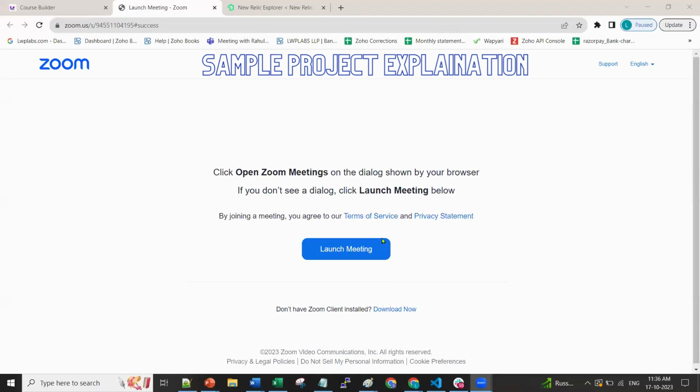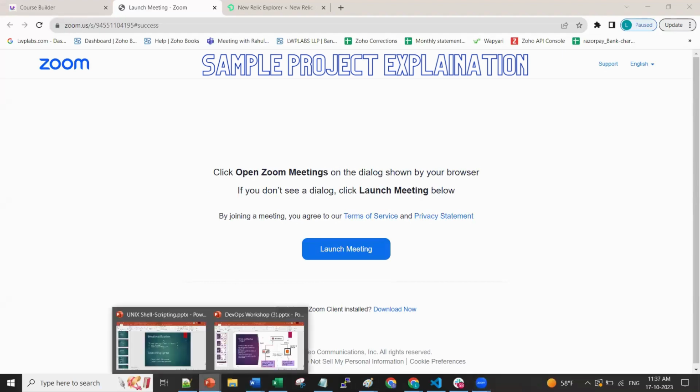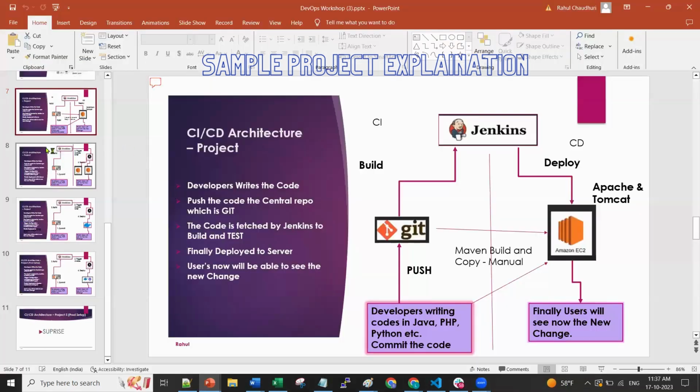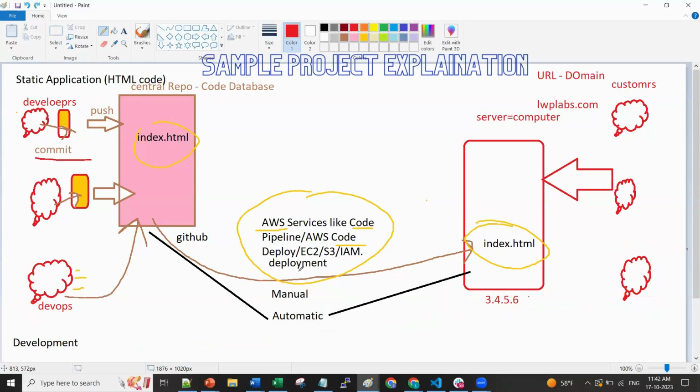My name is Rahul. I am your trainer, faculty, and mentor, who is going to help you complete this project, this journey of DevOps. So what was our sample project? We explained that there will be a development team who will write code, commit it to their local laptop, then push the code to the code database.